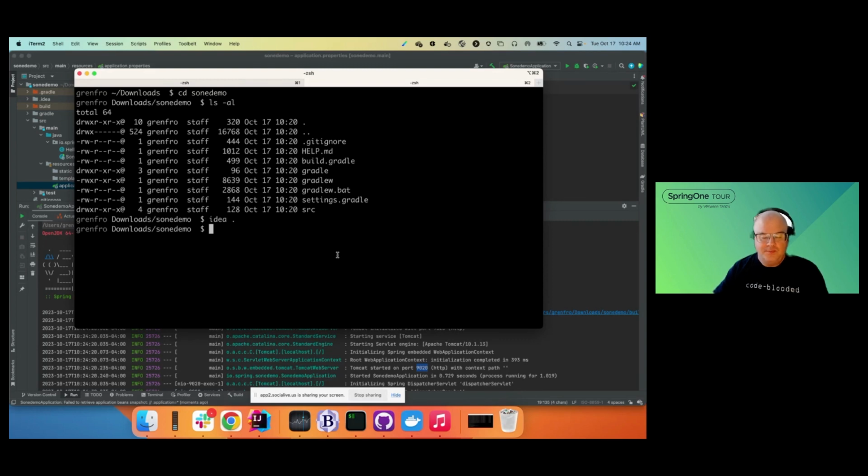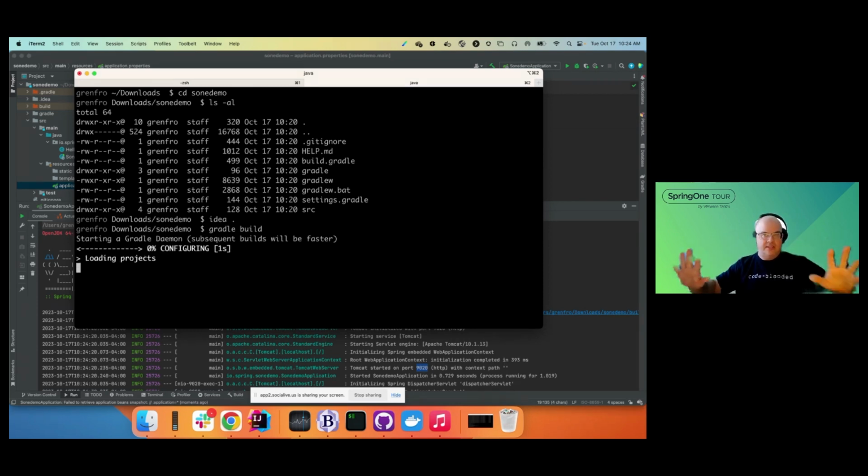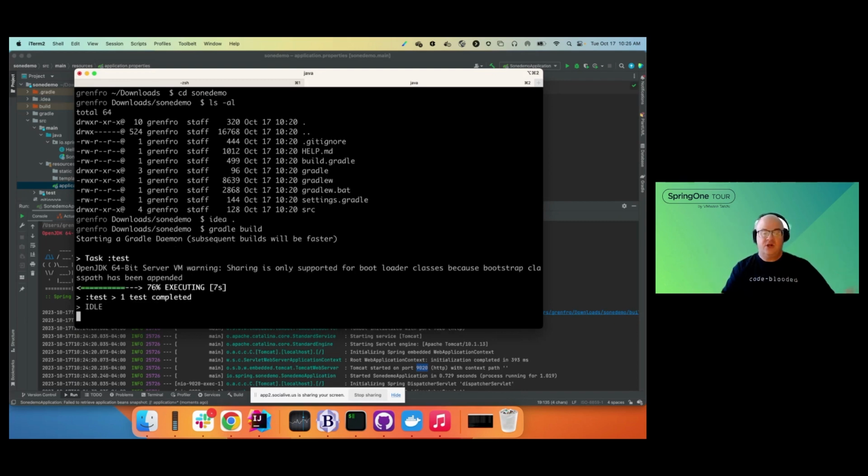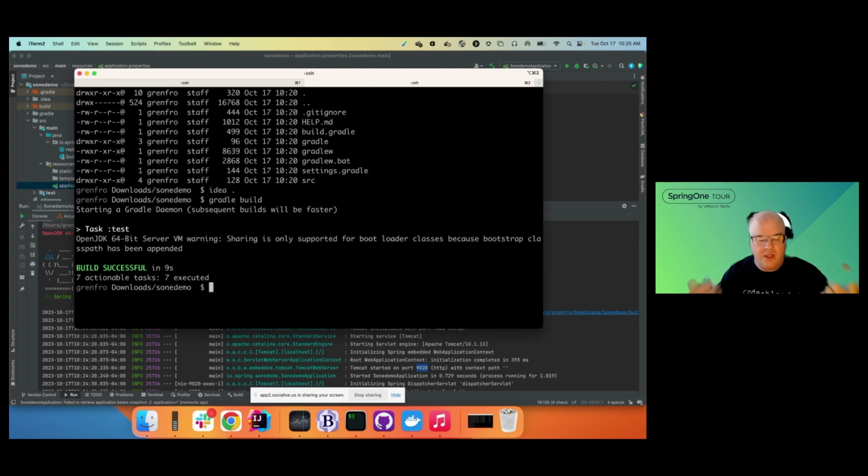So here's what we're going to do. We're going to go ahead and do a Gradle build. We're going to build a project because I want to check two things. We have not done any tuning on this app. It's just right out of the box. I want to know how much memory it takes, but I also want to know how fast it starts up. Okay. So here we go.